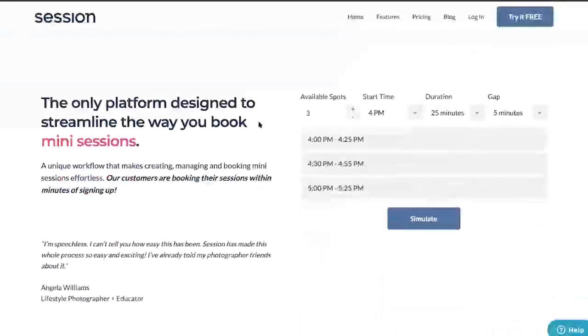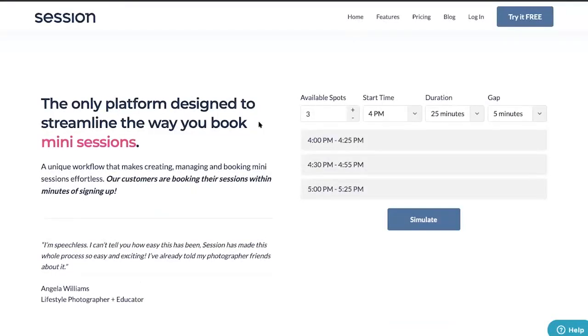The only platform designed to streamline the way you book mini sessions. Unique workflow. I like that. It's a unique value prop, and it compares you against competitors, which presumably do not let you book mini sessions seamlessly.